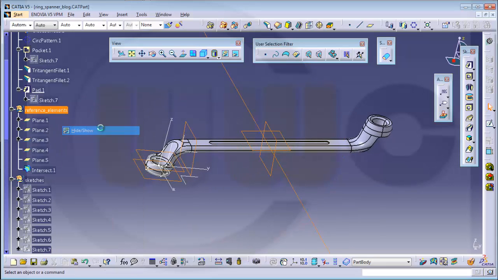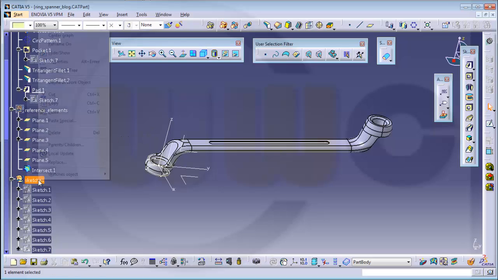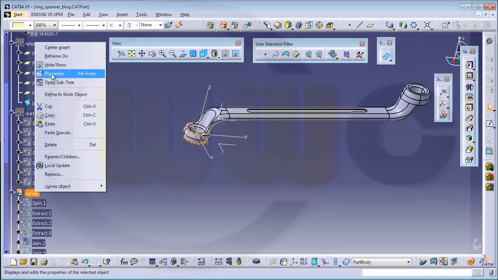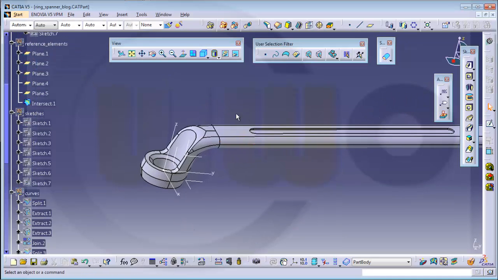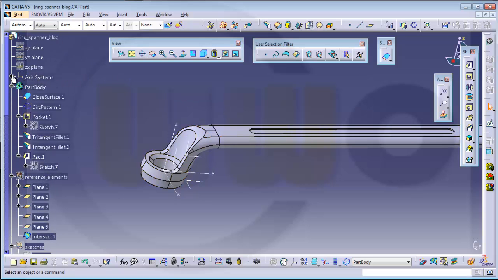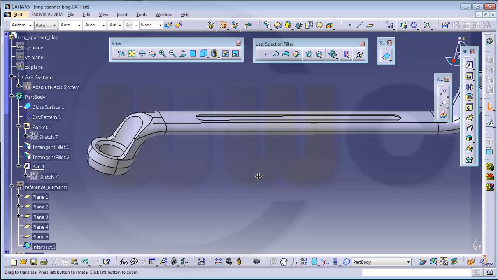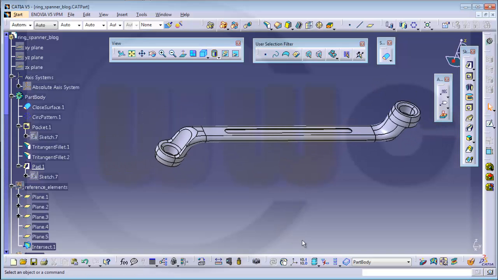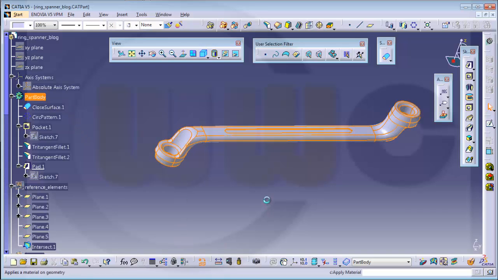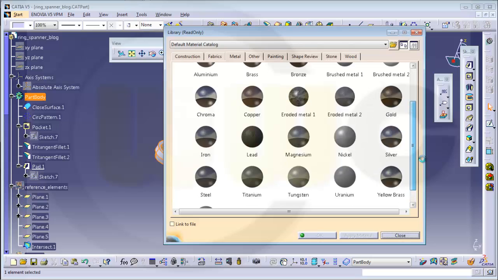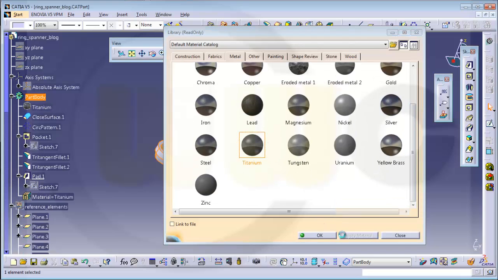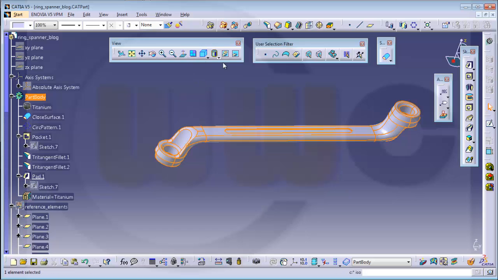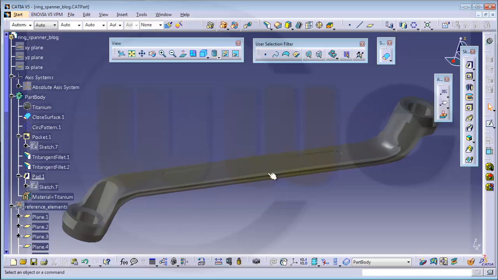You could hide all these elements and the axis system as well, and apply some material. So go to, let's take titanium, apply it. Okay, switch to a different view mode with material, and it looks like this.